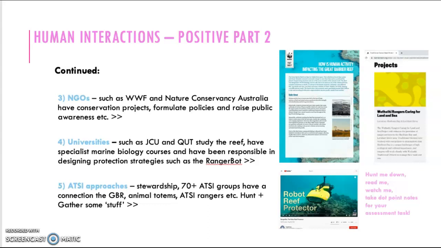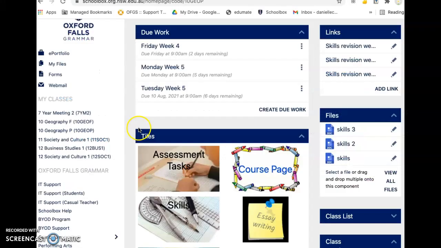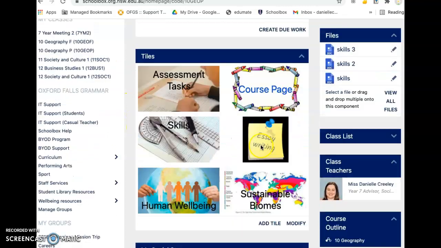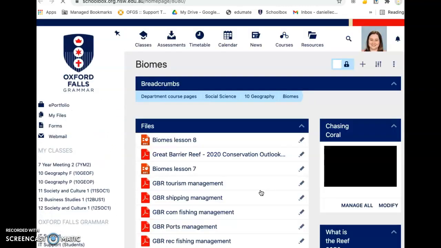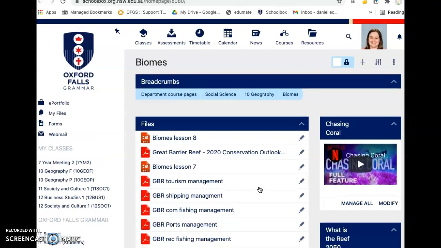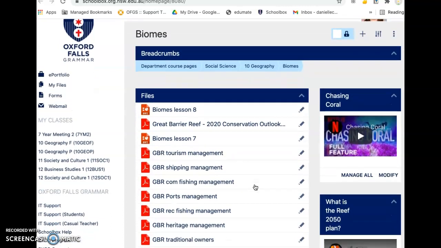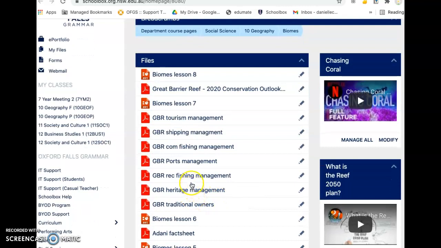What I'd like you to do is spend some time researching further both positive and negative human interactions, and there are some links on Schoolbox I'm going to show you to help you get started. Here's our Schoolbox page. If you scroll down and click on Sustainable Biomes, it will open a new tab. On the Sustainable Biomes tab, I've been populating it with lots of helpful resources for you. All of these fact sheets here are different management strategies that are positive human interactions on the reef.